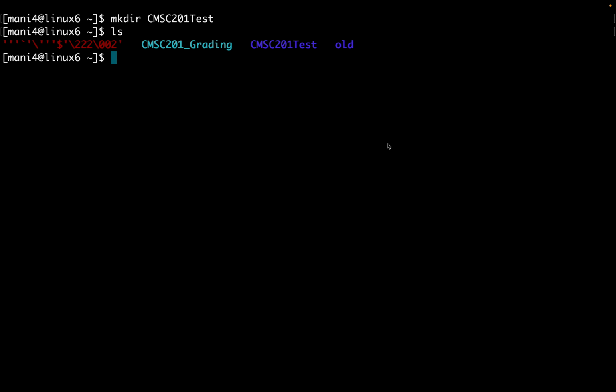So what we're going to do is make a new directory. In order to do that, I type mkdir, and then we're going to just call this CMSC 201 test. All right, and now if we do ls to list all our directories and files, we can see that it's created right there.